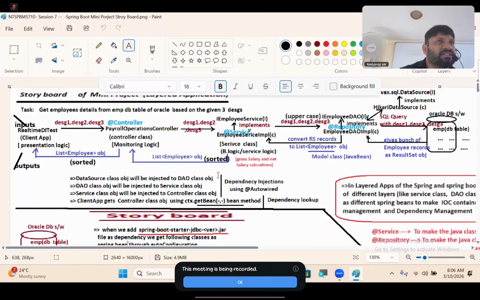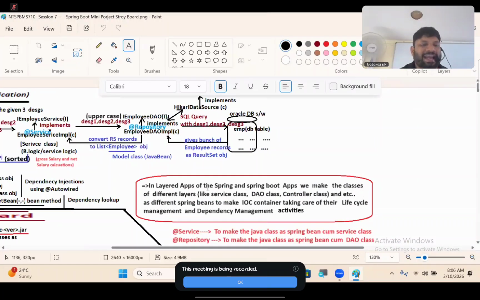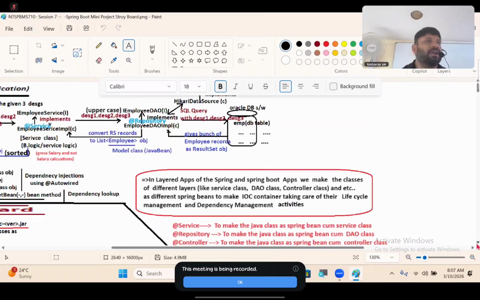Data source object will be injected to DAO. DAO class object injected to service. Service class object will be injected to controller. Client application gets controller class object by calling ctx.getBean method. In layered Spring and Spring Boot applications, we take classes of different layers, service, DAO, controller, etc. as what? Spring Beans to make IOC container take care of their what? Lifecycle management and what? Dependency management.